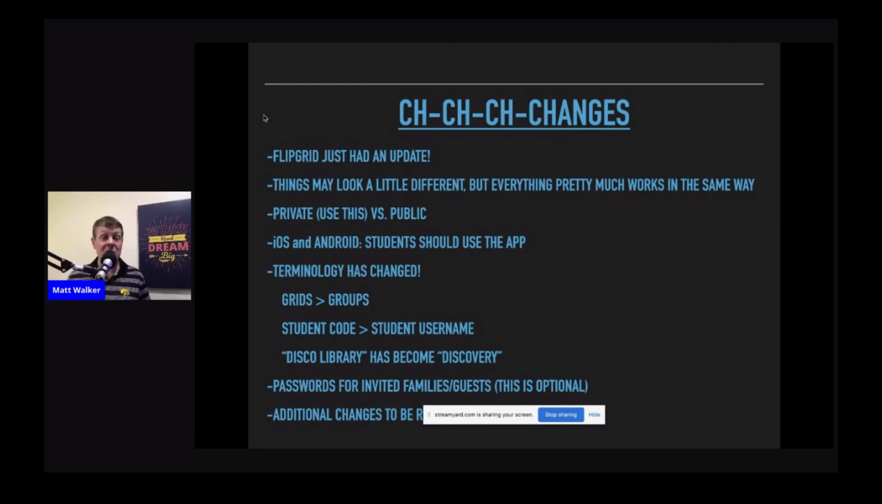Otherwise, Flipgrid is going to work on any sort of device: Chromebooks, laptops, iPads, tablets, whatever. If it is a mobile device, you need to have that app. But it is web-based, and so it's going to work on anything where you've got a web connection. So it does require Wi-Fi in that case, if you're using something that's needing that.